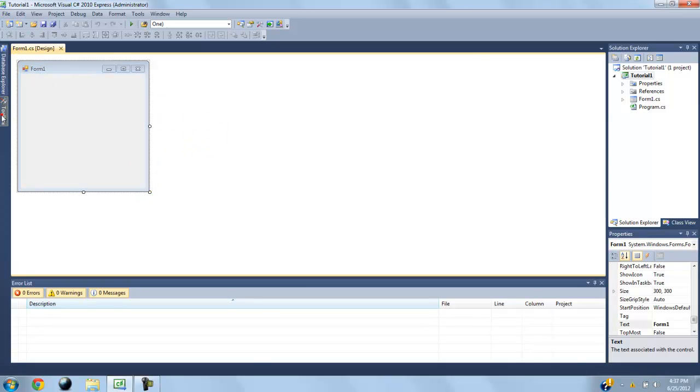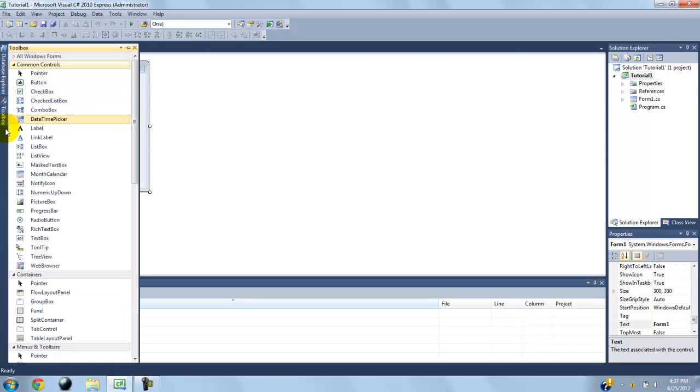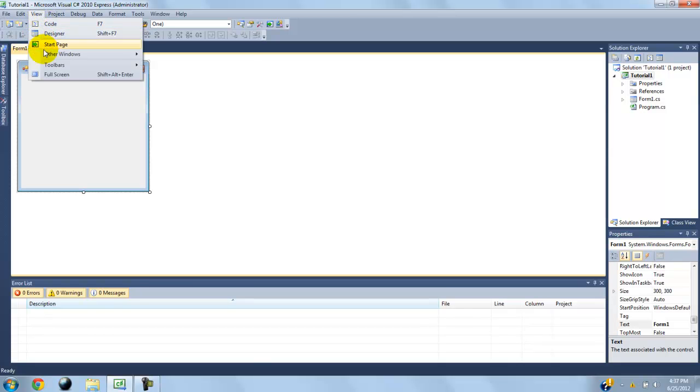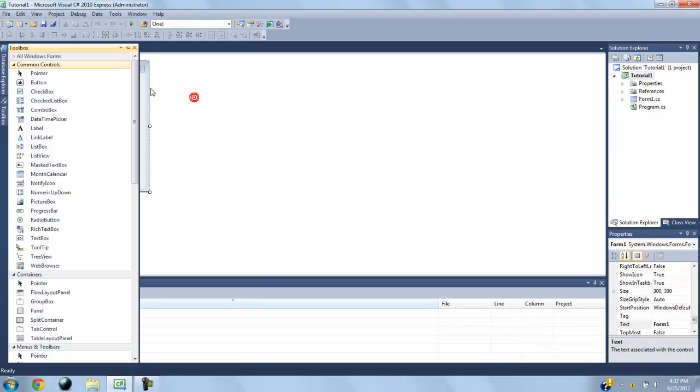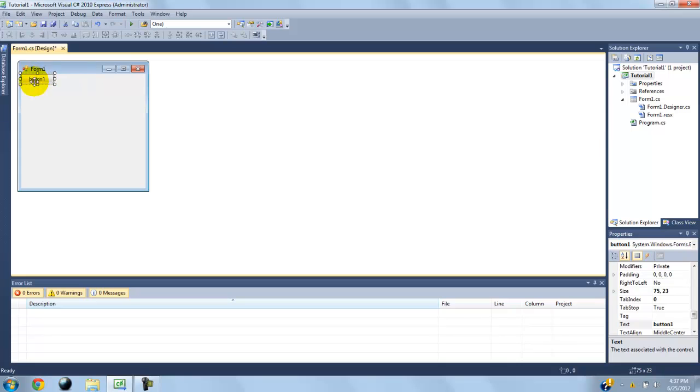And let's just make a Hello World button. So you're going to go over to your toolbox on the left hand side. If you don't see that, go to View, Other Windows, and it should be Toolbox. And you're going to want to double click on the button, and then close this, and you're going to see the button is right there. You can move it to wherever you want. I'm going to keep it up there in that corner.